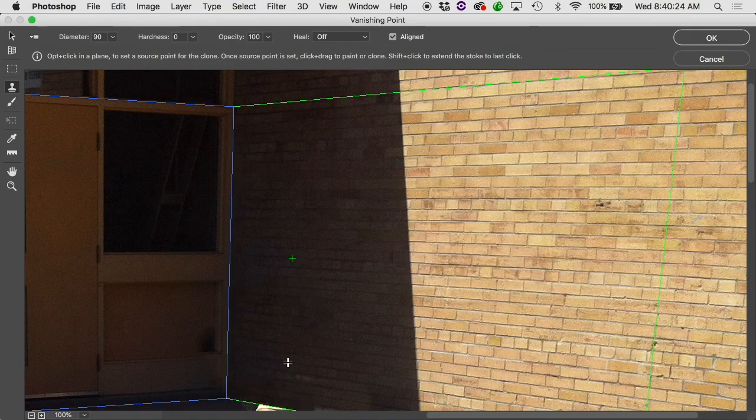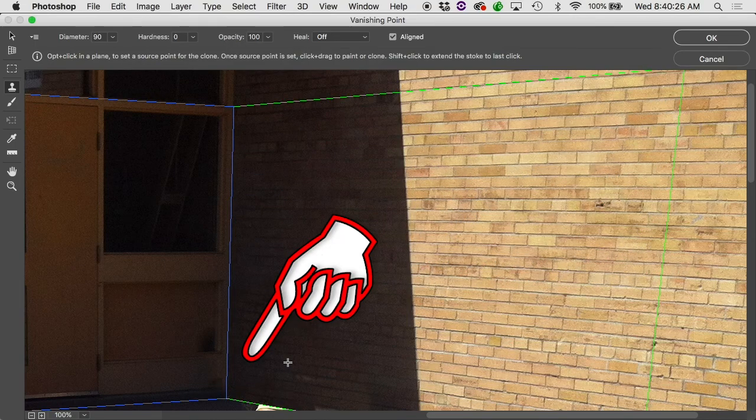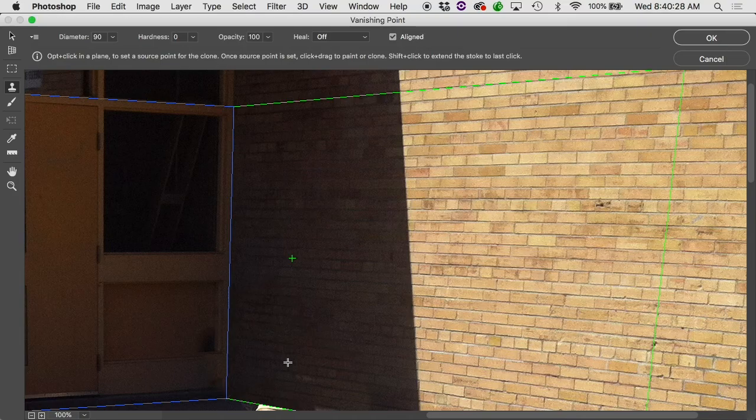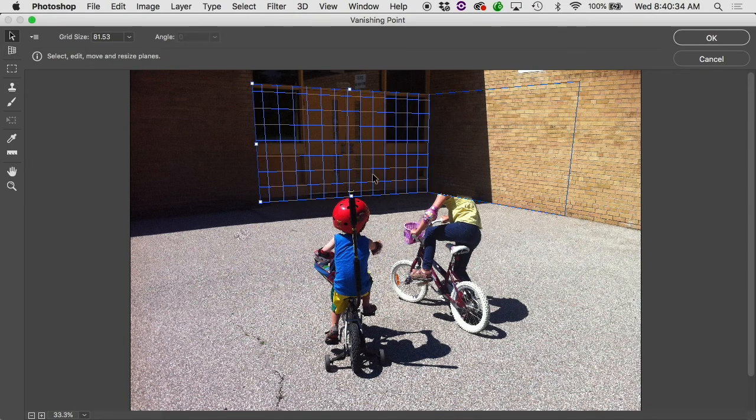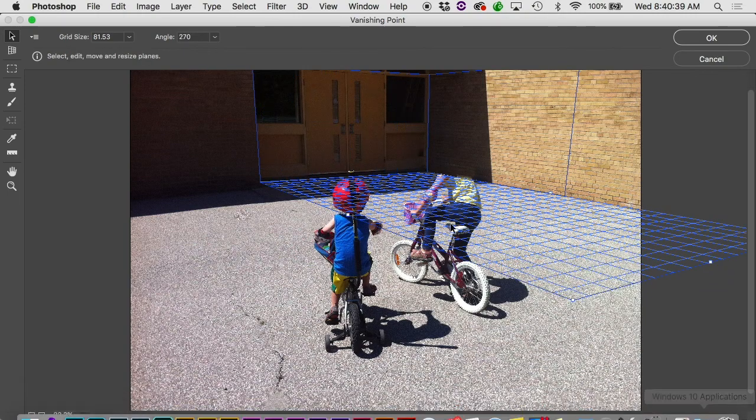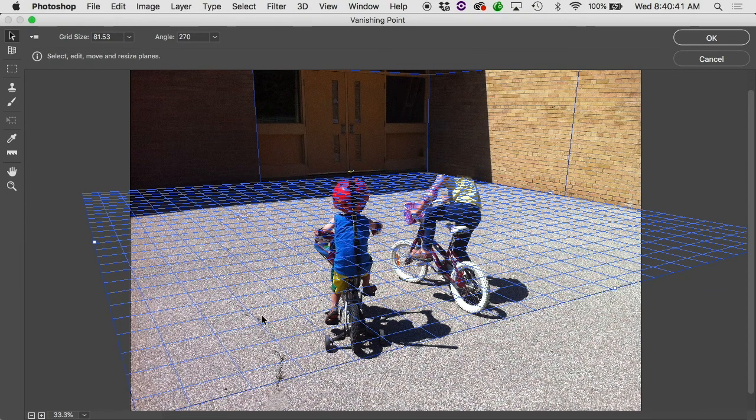Okay, so that'll take into account these angles, the fact that the angles are changing as we go across. And if I wanted more planes, maybe I want to do the asphalt down below, I can grab my selection tool, grab this plane with the Command key, and pull off another plane, and this one will follow across the asphalt.